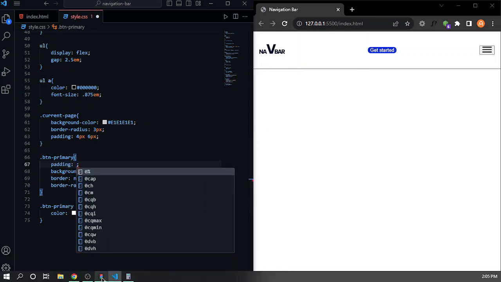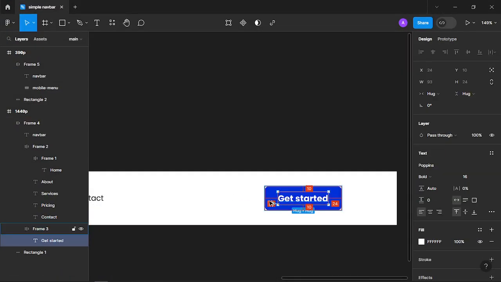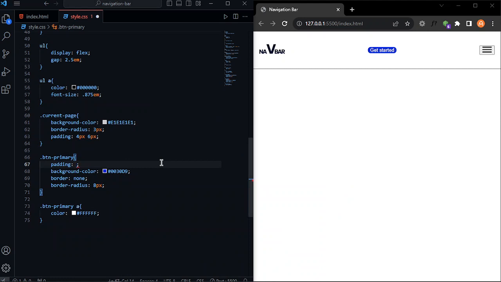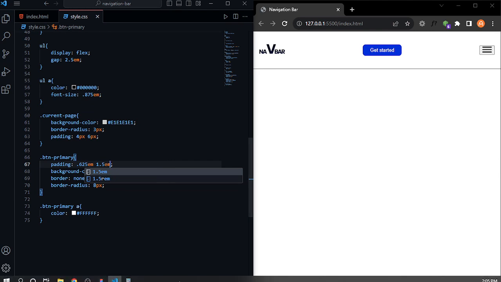So in the design, give it a padding of 10 and 24, right? So 10 would be 0.625 em in the vertical direction, and in the horizontal direction it was, I think, 24, right? 1.5 em. Was it 24? I'm not sure.